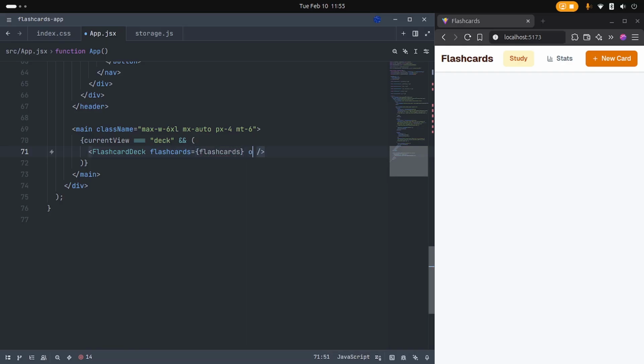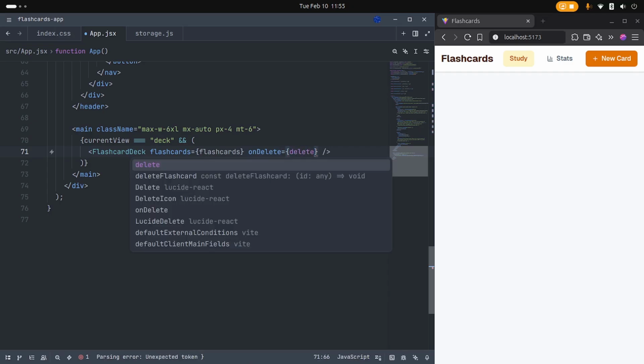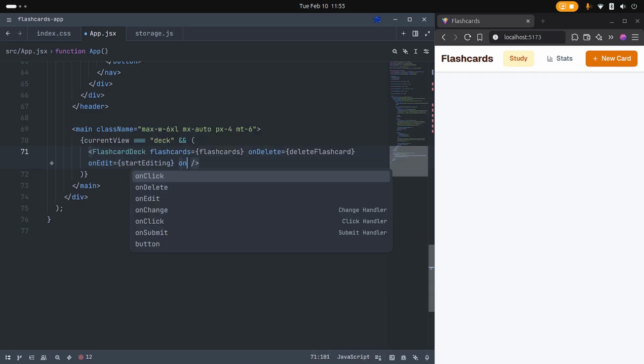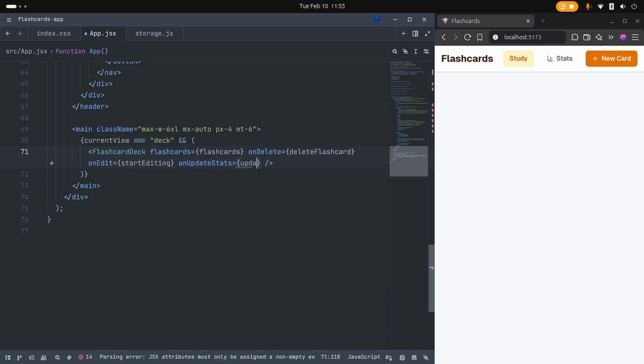It is also going to take in the on delete prop, which we're going to be calling the delete flashcard, not handle delete like I wanted to type. And then on edit is going to call the start editing. And then on update stats is going to be calling update stats, or rather update card stats, as you can see. And then next, we want to check if the current view is triple equal to the form.